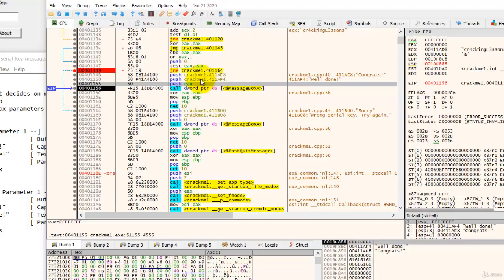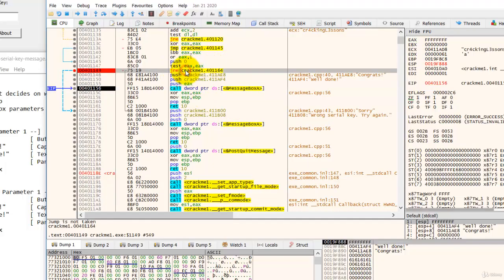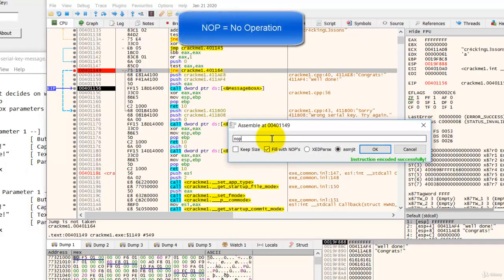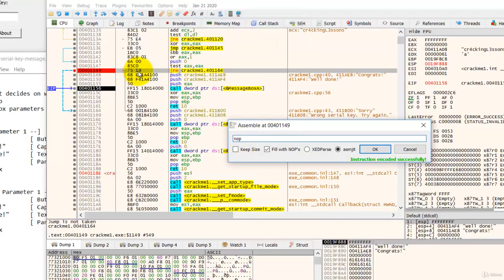Alright, so there are two things to fix here. The first thing to fix is this. We have to make it not jump. To make this not jump, we have to assemble a NOP, no operation. So double click this, and here put NOP, no instruction. Now to check whether the byte is enough or not, we click keep size, and we see it is smaller by 1 byte.